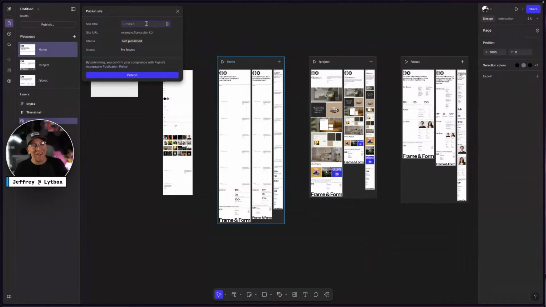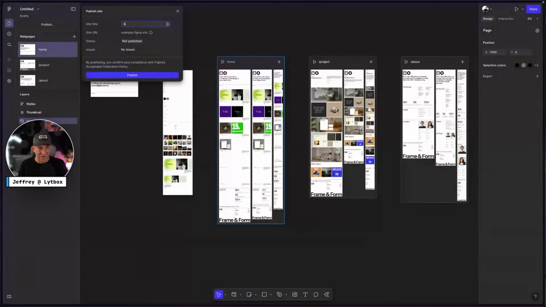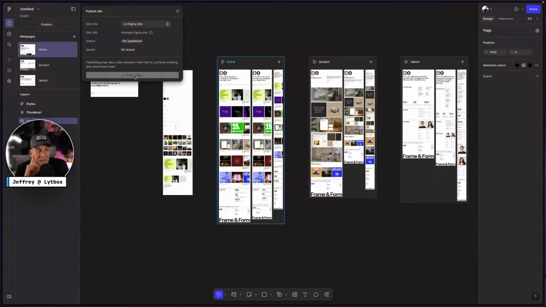I want to see. Are they going to charge us? Is this going to be free? I know nothing's free. Let's see here. I'm just going to call it LA Figma site. That's it. Let's just keep it simple. And okay, they are going to use the Figma.site. Let's publish that. Okay, that could take a few minutes, it says.